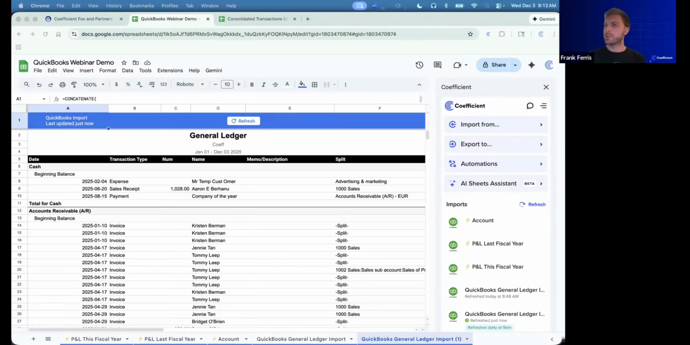And Hurley, you touched on this a little bit, but just again, before Coefficient, how were you sharing this data with your clients? Was it a lot of CSV exports? How much time was it taking? I'd love to hear a bit about that.